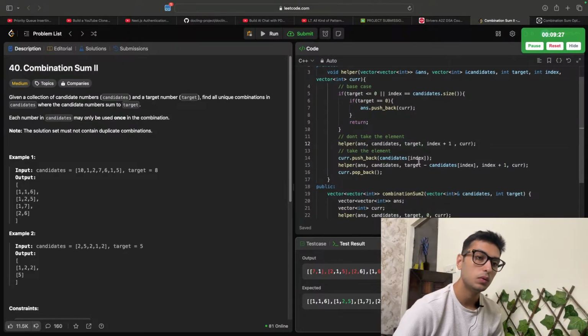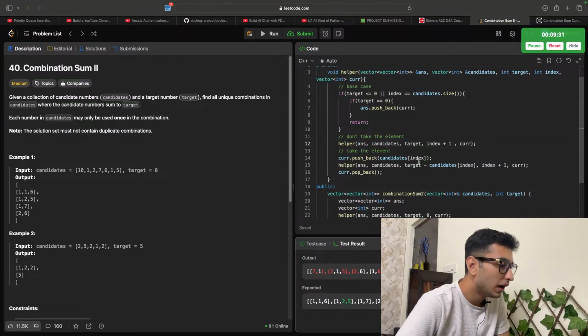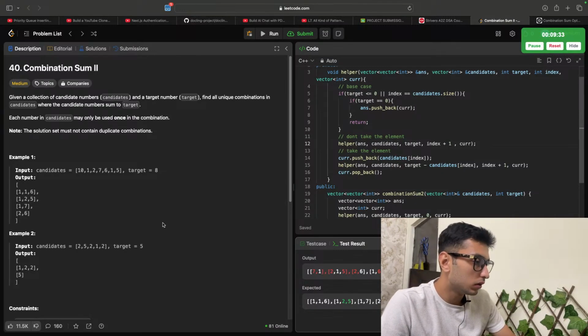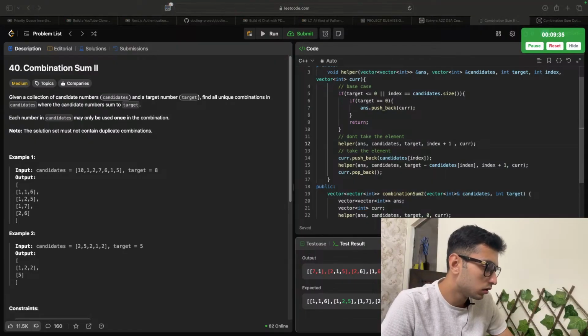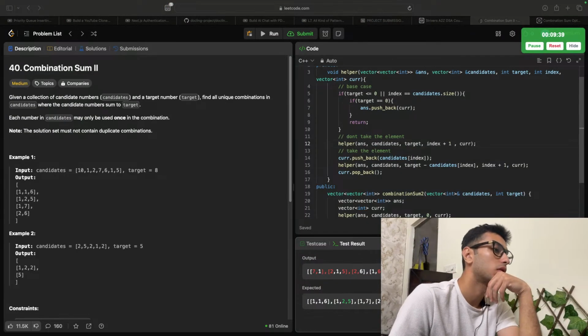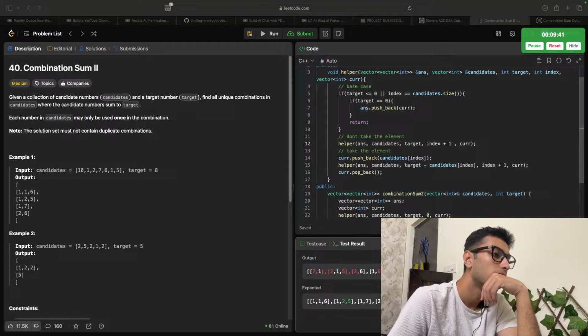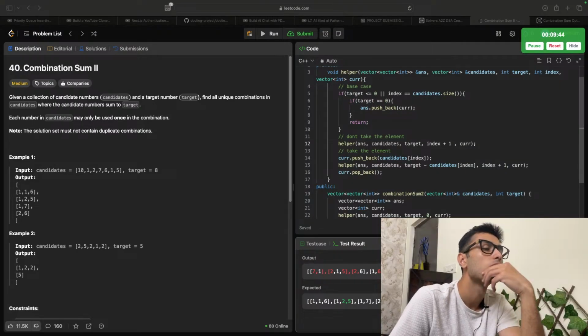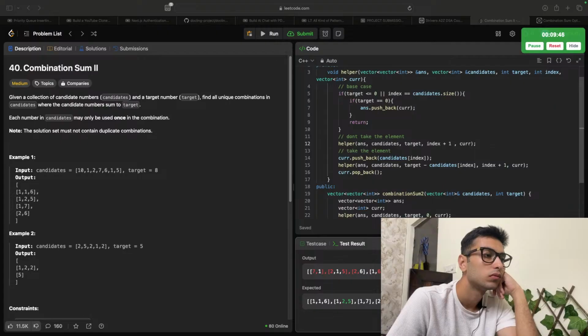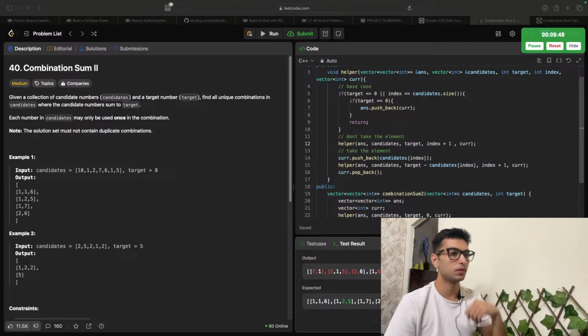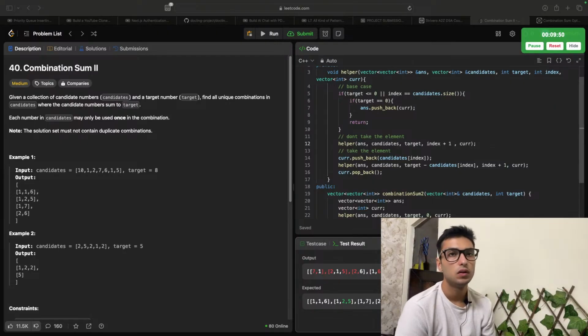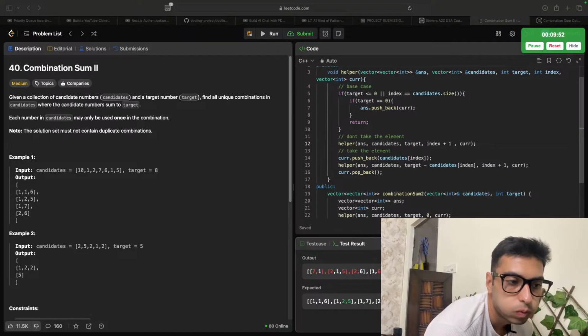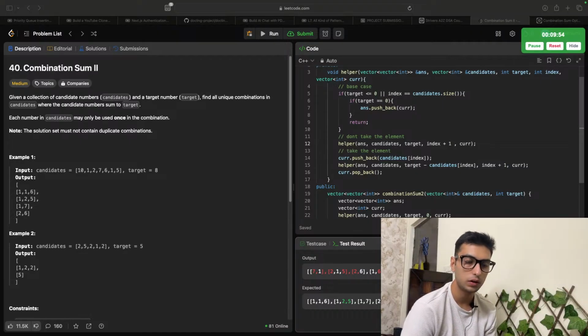How can I make it unique? That's an interesting question. 10 1 2 7 6 1 5. I need to make this unique.